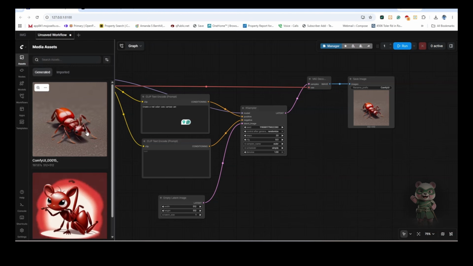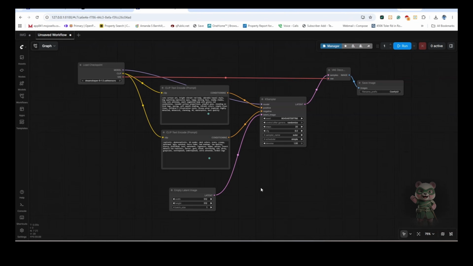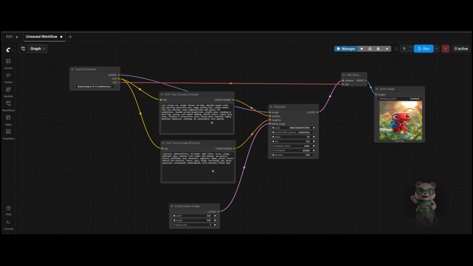Let me show you the power of prompts. Let's type prompts in both the positive and negative CLIP, and see the results. Wow, just look at this little guy. He's absolutely adorable: bright red, big sparkling eyes, chubby cheeks. And that tiny blue backpack. Standing proudly on a fresh blade of grass. Ready for adventure. I'm already completely in love with him.